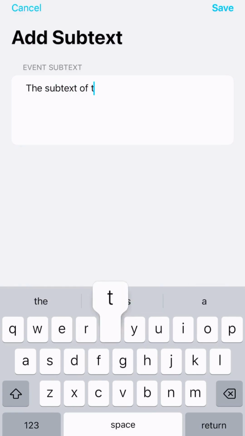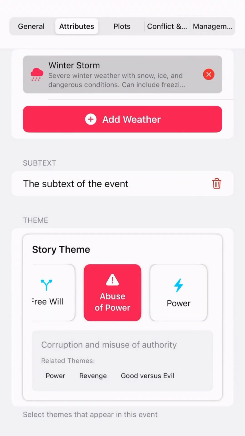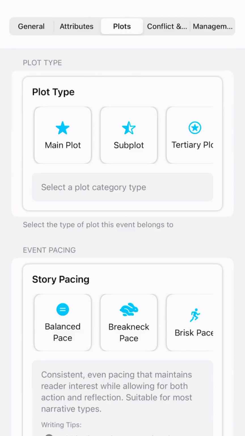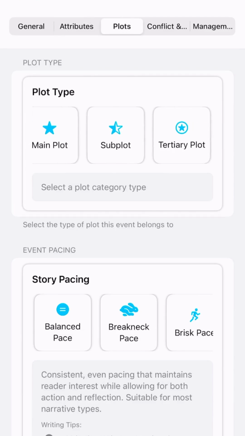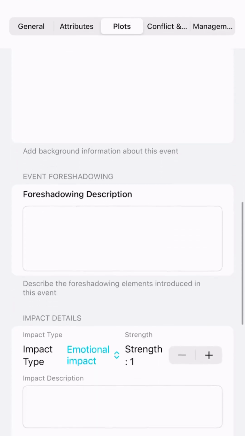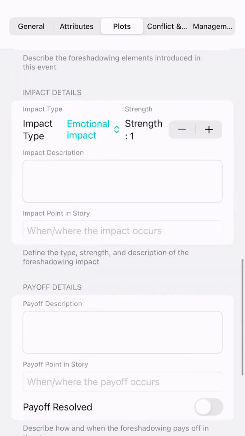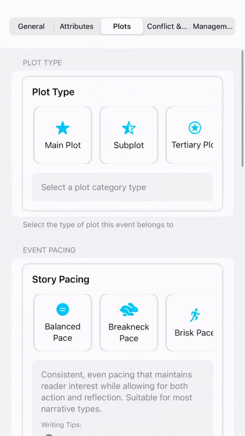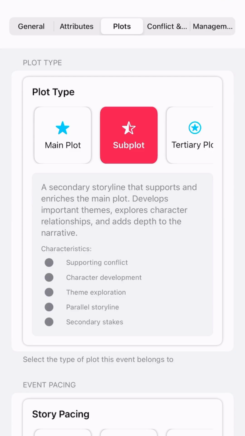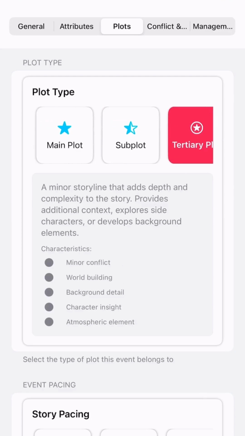Maybe your characters are talking about dinner plans, but they're really arguing about trust. Jot that down here. Next, in the Plots tab, this tab helps you think about how this event fits into your bigger story. Plot type lets you categorize what kind of scene this is. Is this scene part of the main plot, subplot, or tertiary plot?